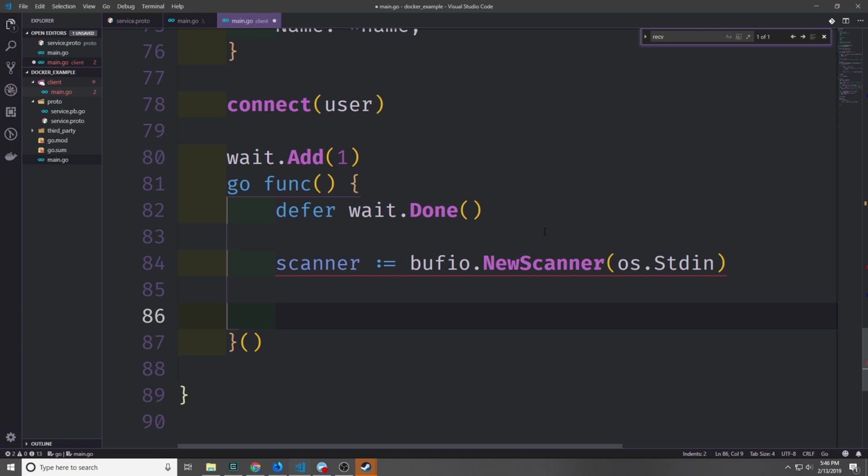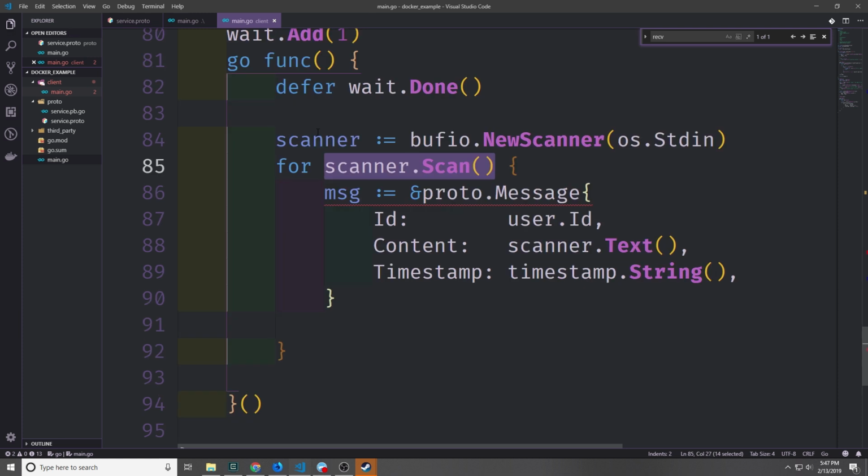Then we can go ahead and create a new scanner so that we can actually scan the input from the user. And for this, we'll use standard input. So the user will input through the command line, and then it will create the message using that input. And we can create a for loop which loops until there's no more input from the user. And for each of the loops, we'll create a new message where we pass in the user ID, the content, which will come from the scanner, and we'll just grab it by calling scanner.Text, and then the timestamp, which will be the current time in string format.